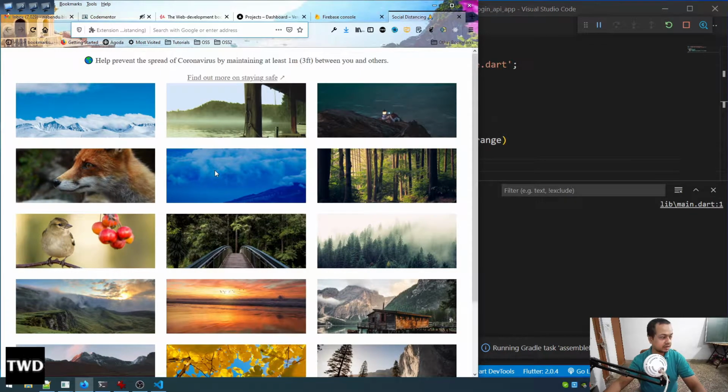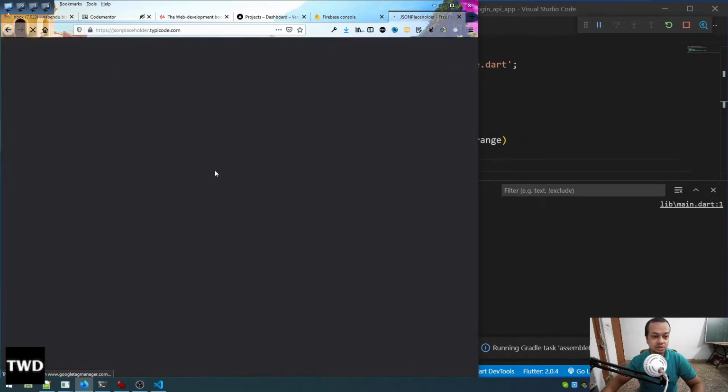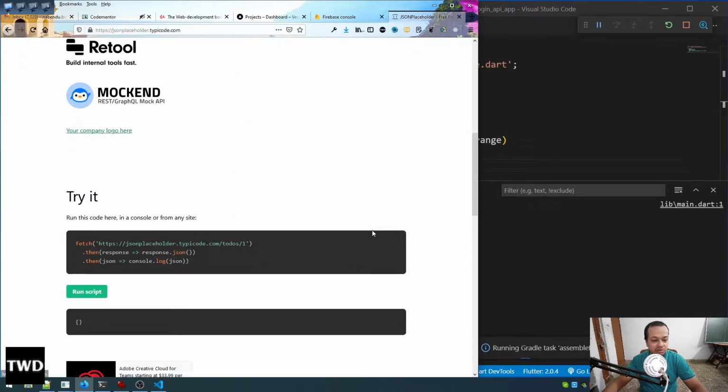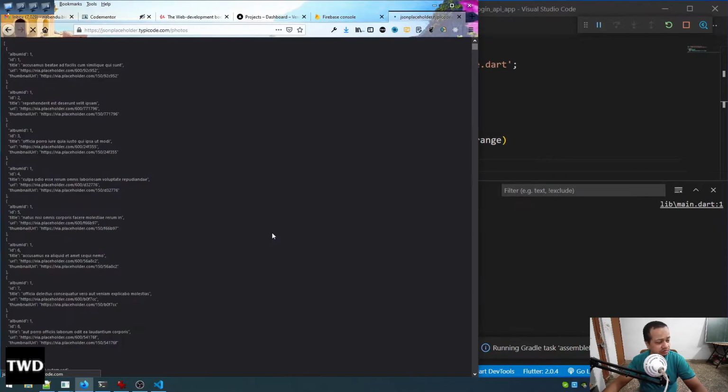So the API will be the famous JSONPlaceholder, jsonplaceholder.typicode.com. This is the free fake API which almost everyone, and me also, I use in most of my projects. So let me go down. I use the posts one, but we can use photos also. So we will use photos this time.